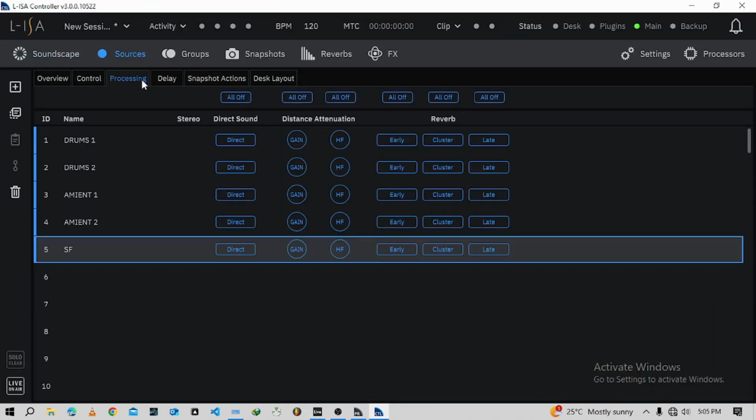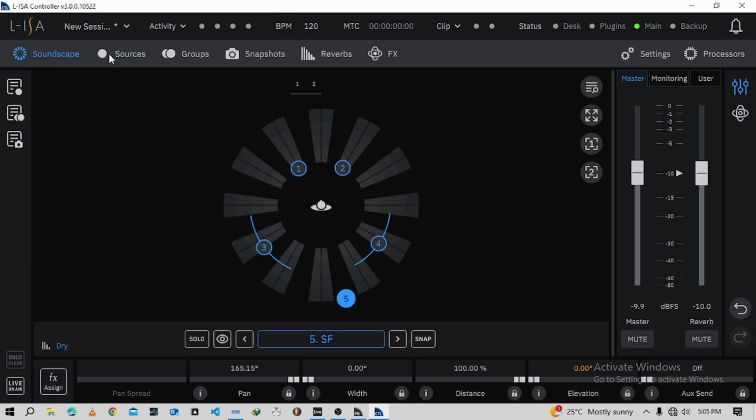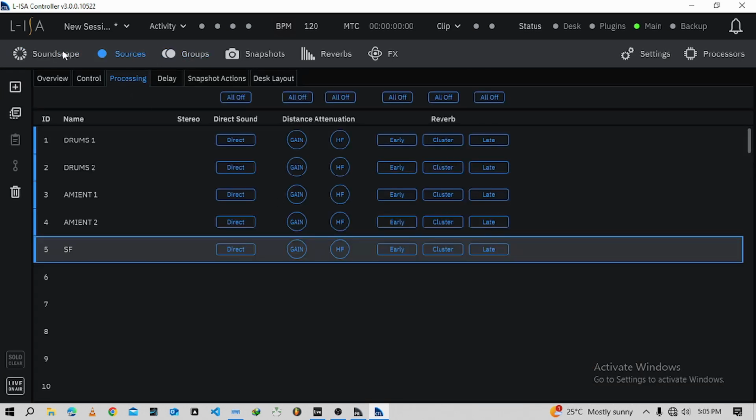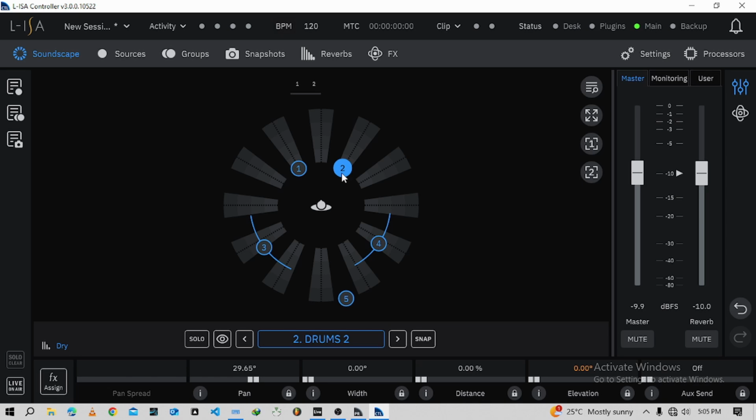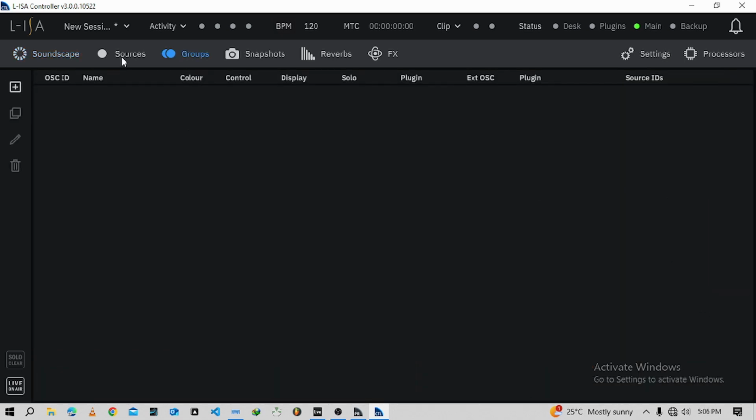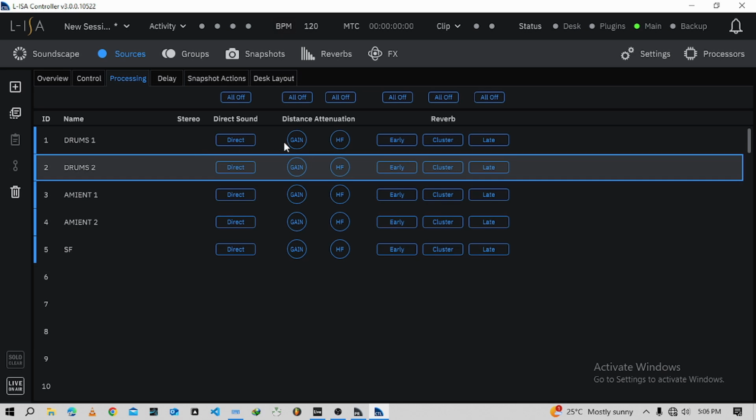Distance attenuation. So this selects the characteristics of the sound source based on how you've put it in the soundscape. I usually want to get this right first, know where everything is going to be placed in the room. Then I can think about this stuff, because these are drums and they're really close to front, left, and right. I want this to have no distance. So drums don't want any level.